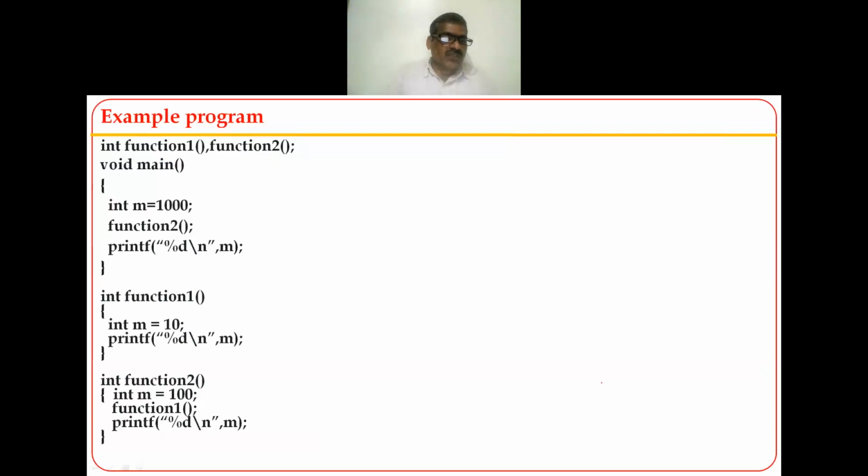Function 2 we are calling here. In function 2 also we are declaring m, which is 100. Okay, and then function 1 we are calling here. In function 1 here m we are declaring as 10.